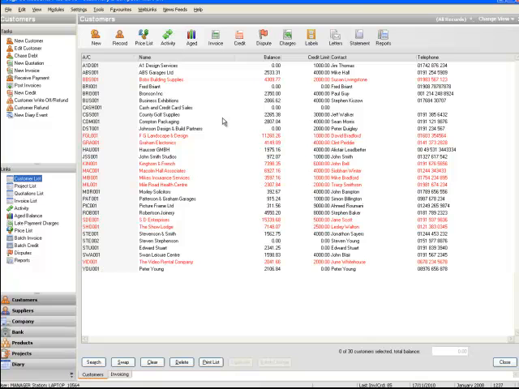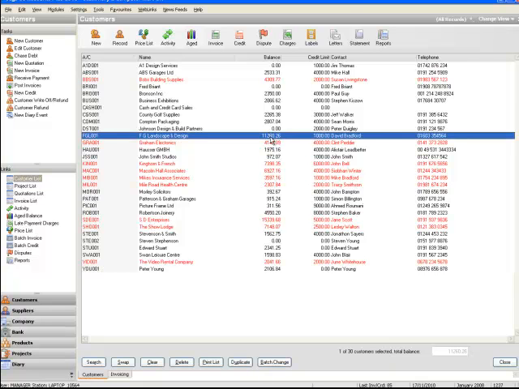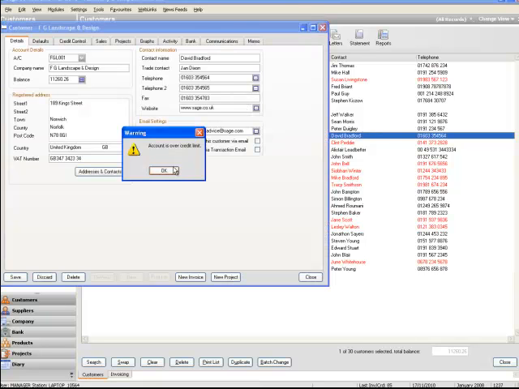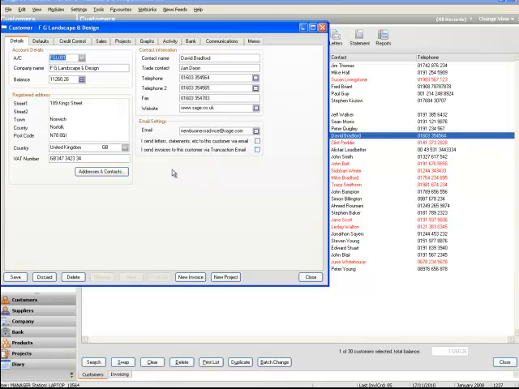One thing about the Customers module that is good is that it will highlight in red any customers who have overstepped their credit limit. You can see the credit limit and other information by double clicking on a customer and opening the customer record. A little pop-up there warns you that it's over its credit limit.